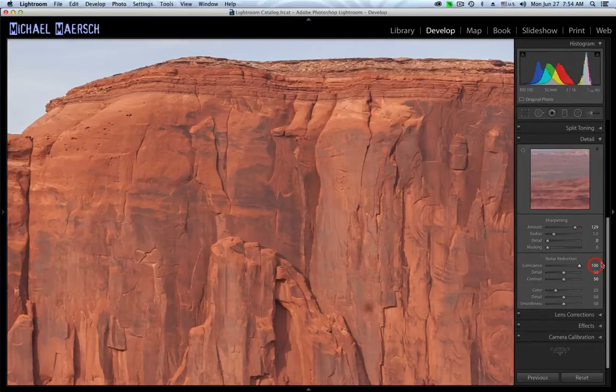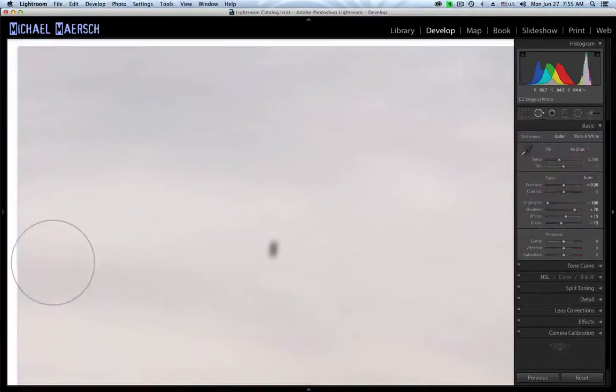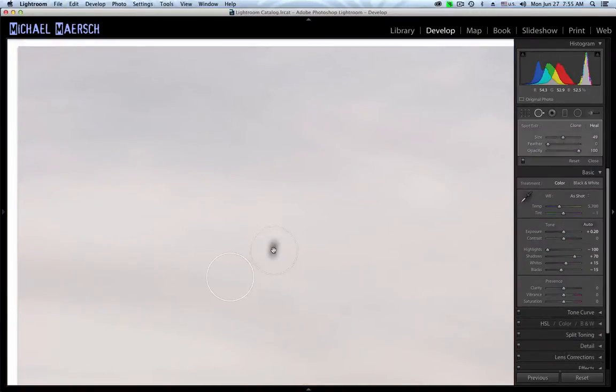Sometimes uber luminance smoothing can provide an interesting, almost painterly effect, but that's not what I'm after in this case. Next, I want to get rid of all the distractions in this image.